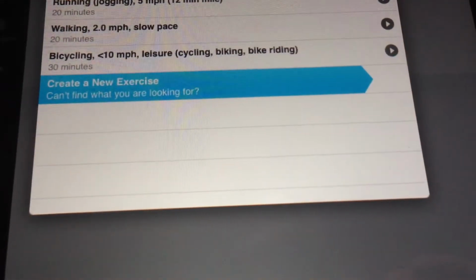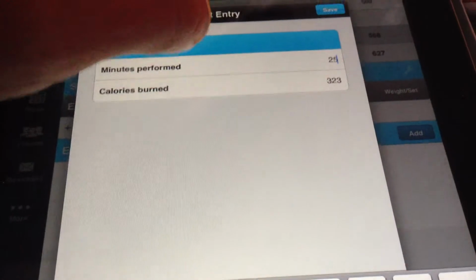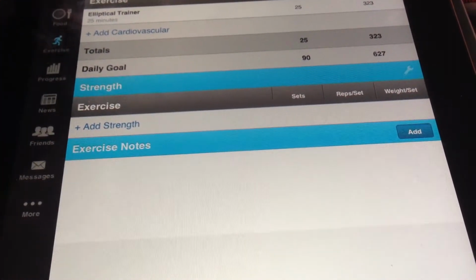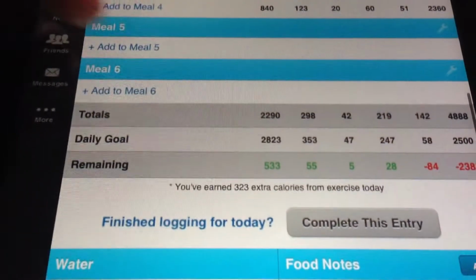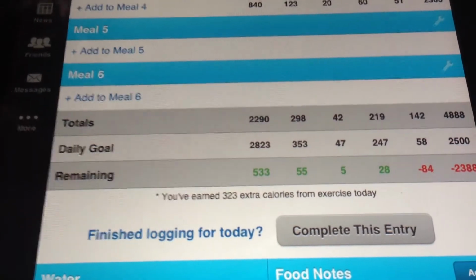So we'll go back over here and add cardio back in. Let's see. Oops, not that much. Let's do, what was it, 25? Yeah, 25. So, added the 25 back in, go back to food, and it changed all of our goals to what you see right here.